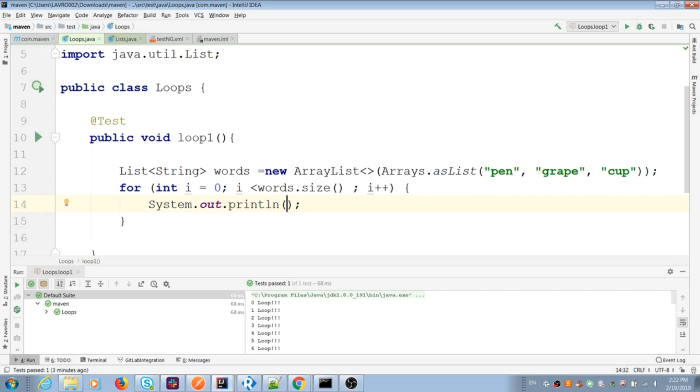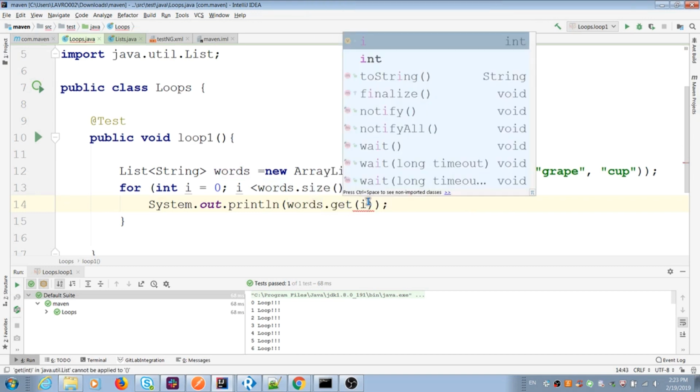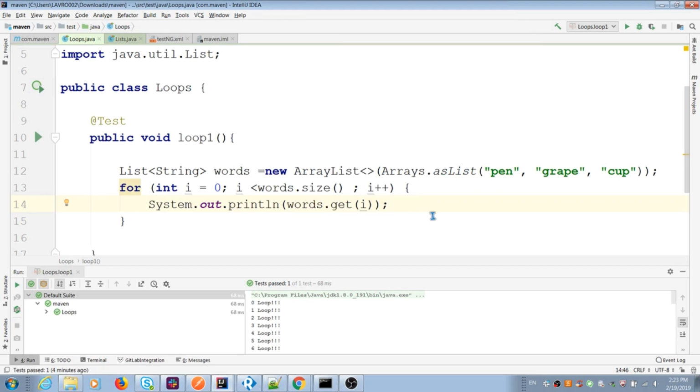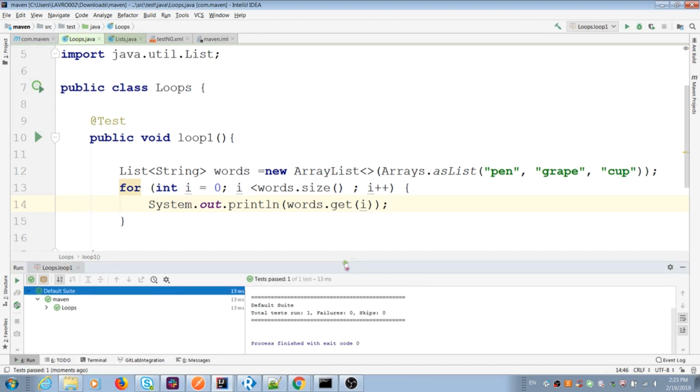For printing values from the array list, I should type the name of the list dot get, and the index, in this case index i. It prints the values of our list for 3 iterations.